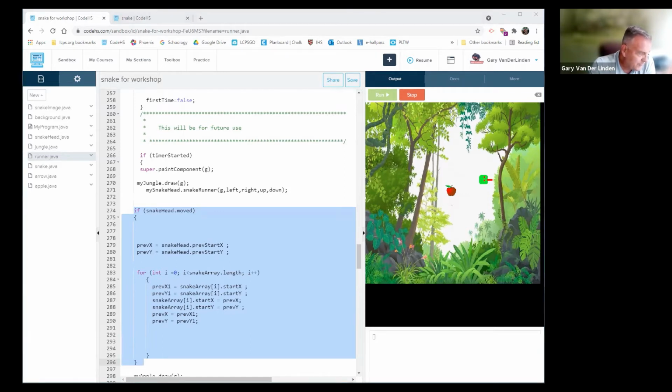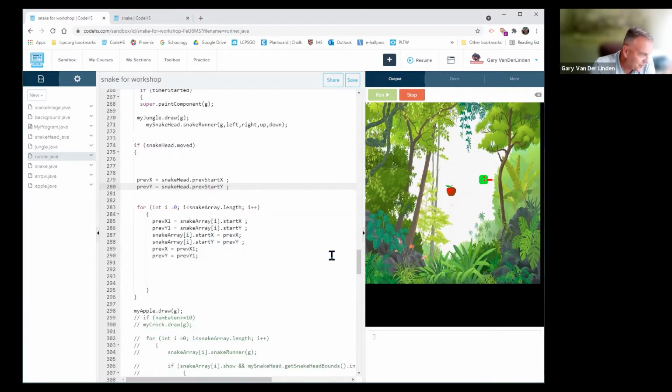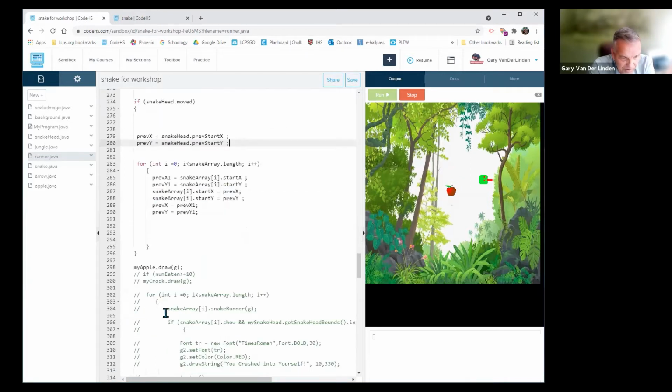Now, we need to actually make it work. And so in line 304, right here, we're just going to uncomment this one line. I know it's inside of a for loop, but I think I've worked this out that we can just uncomment the one. And so that's going to call the snake runner, although it has to be part of that for loop.